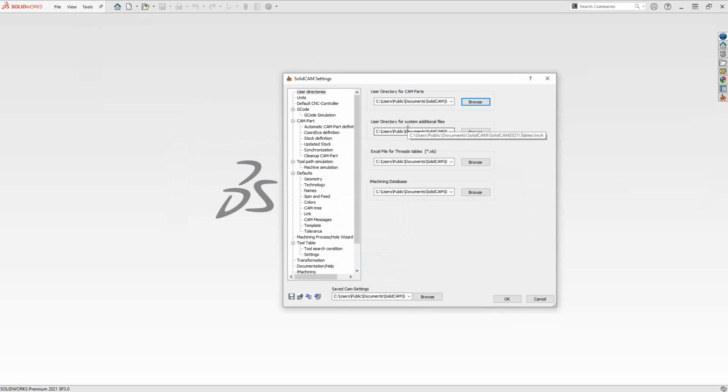User directory for system additional files. Basically, this is where your tool tables, your tool definitions, holders, different tables for different things. A lot of information will be found in this particular folder. So this is kind of a catch-all for everything that is not a CAM part. Below there is an Excel file for the threading information. So anytime you call out a thread, this is essentially where we keep our threading tables or threading information in that directory. And then finally, iMachine database. So this is the location on your hard drive or on your network where you're going to keep all your iMachining definitions. For more on what the iMachining definitions are, I'll refer you to the iMachining setup video in this series. But essentially, this is where those files will be kept.